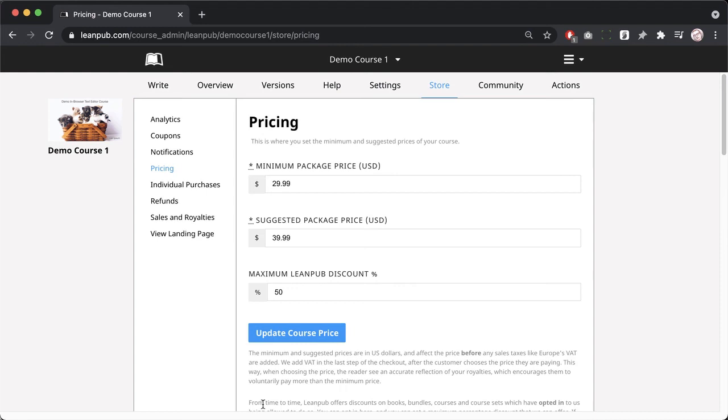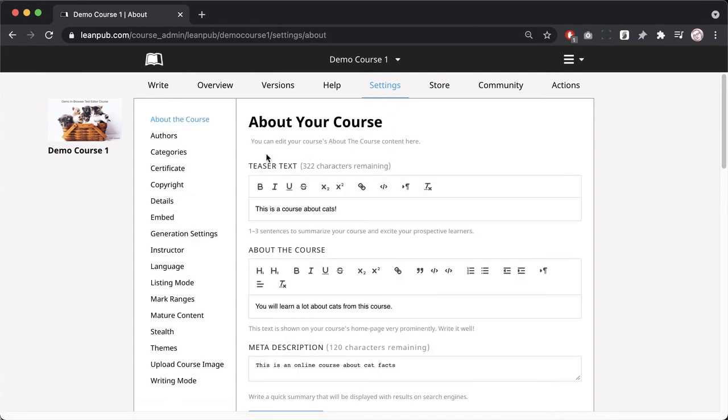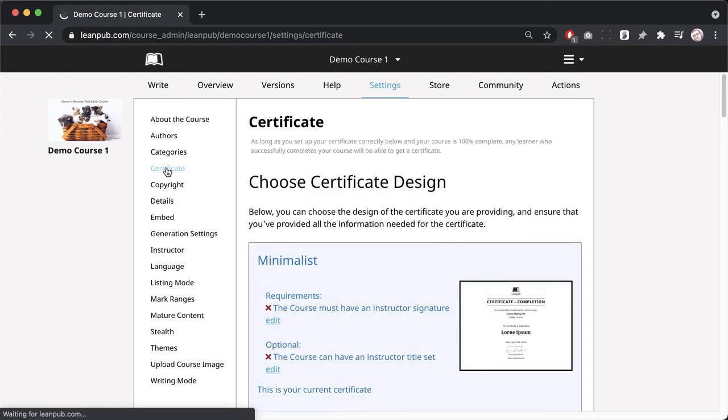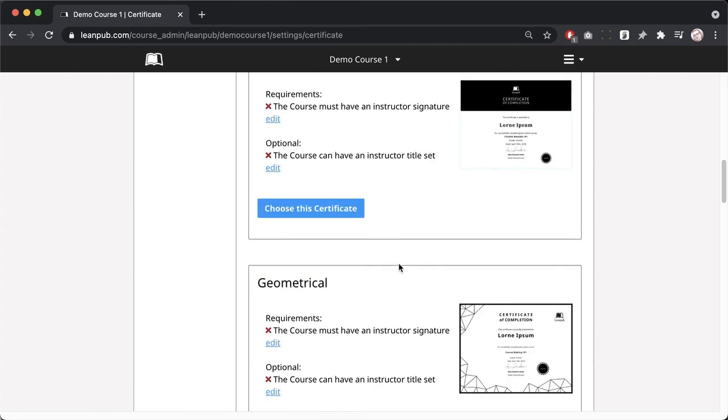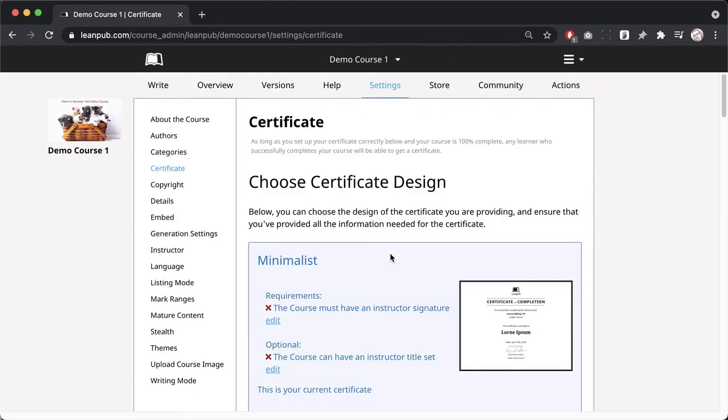To do this, click on Settings in the horizontal menu at the top of the page. Next, click on Certificate in the vertical menu to the left. This will take you to the Certificate page. You may want to scroll down the page to look at the options available to you here. For this walkthrough, we're going to choose the minimum requirement, which is to add a signature image for our selected certificate. To upload an image of your signature, click Edit.